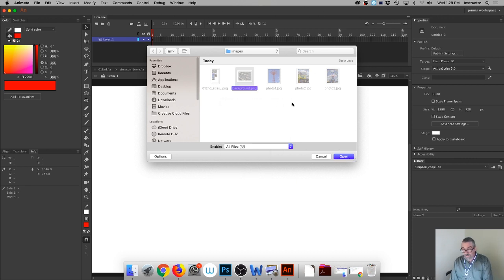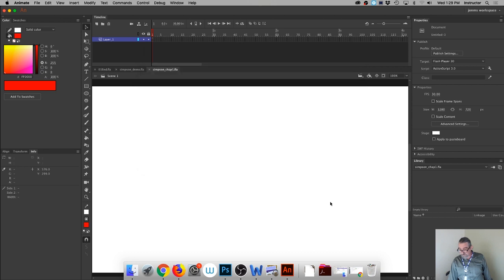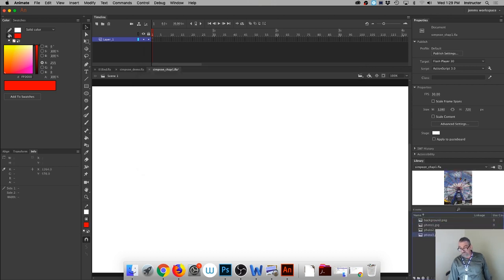Now I could do this one at a time, but I'm hoping that I can select multiple images. Yes, good. Now, I did not select the first one. I just did background, photo 1, photo 2, and photo 3. Does everybody see those? Okay. Let's go ahead and bring those in so we can say open. And that's going to bring them and put them in my library.